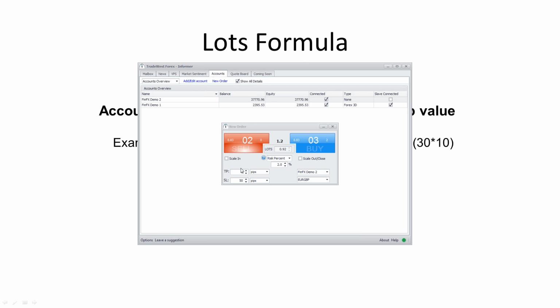It instantly did all the math and said that's 0.92 lots. And the cool thing is, as the price moves and everything adjusts, this lot size is instantly adjusting. If I bump my stop up a little bit, you'll see my lot size is changing. The bigger my stop has to be, the lower my lot size goes. Pretty slick, right?